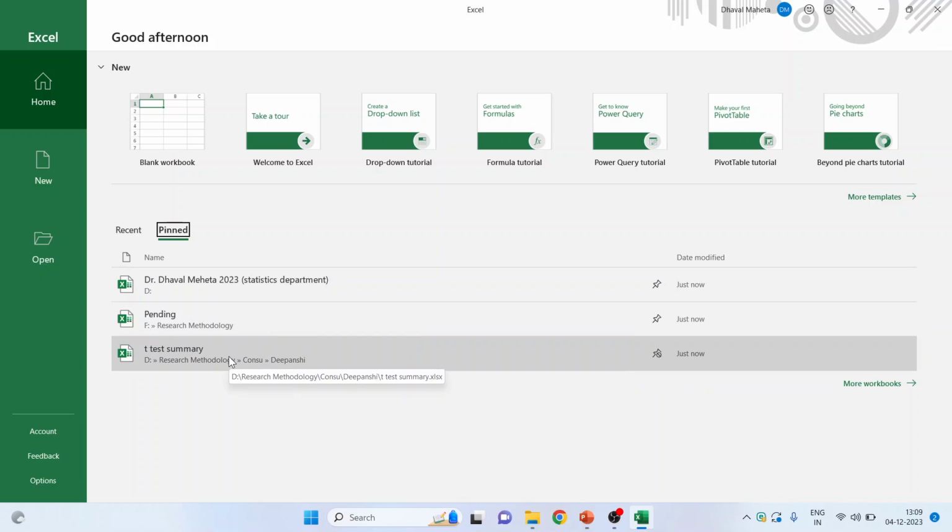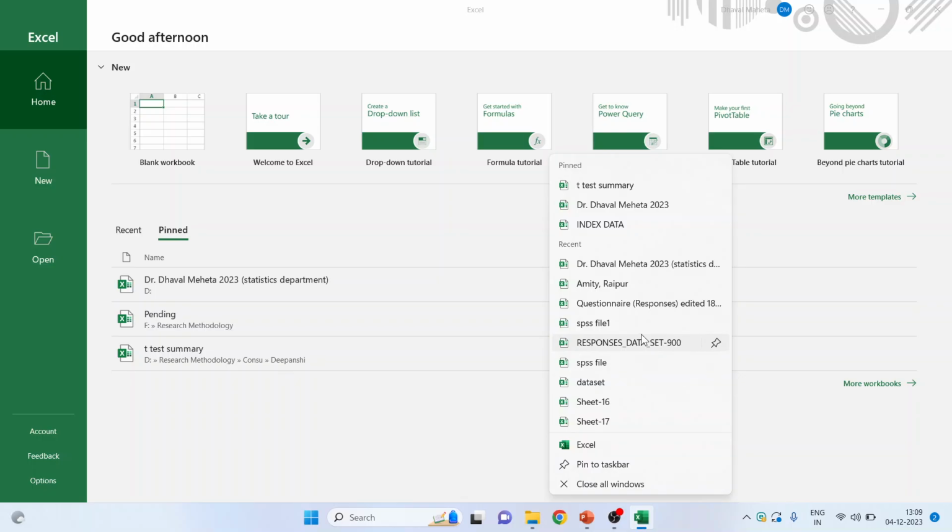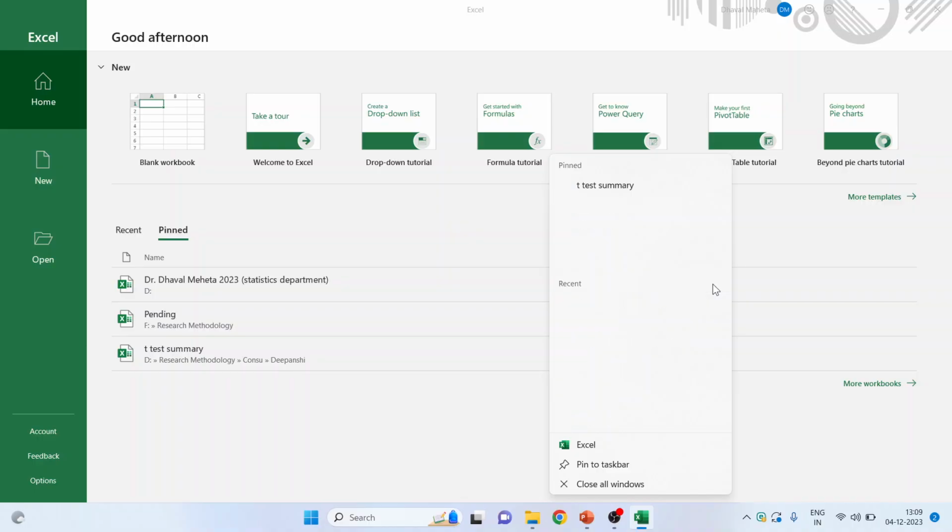There is one more way to pin the workbooks. Right click on it, and the pin can be done. Pinning can be done from here also. 1, 2, 3. These are already pinned.